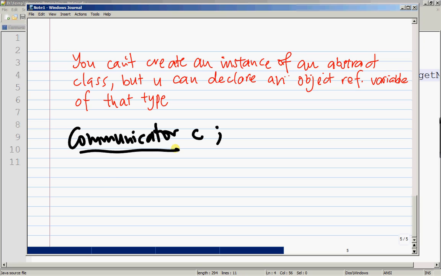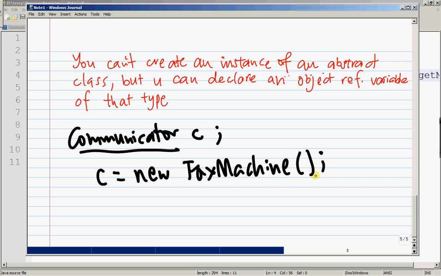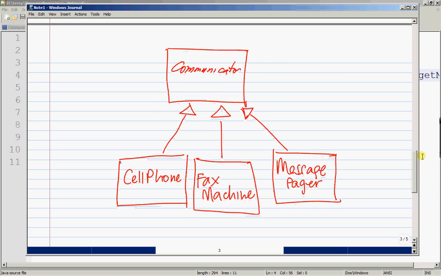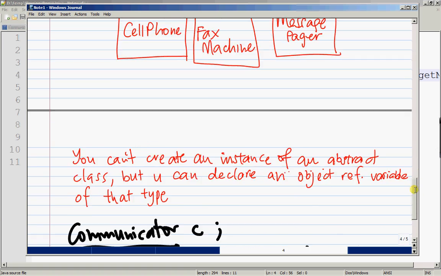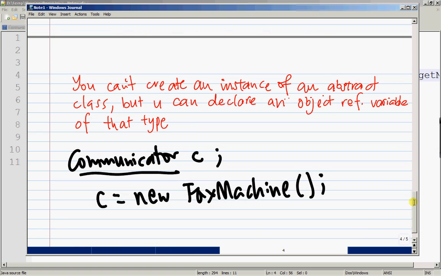C can store the address of a cell phone object, a fax machine object, for example, as well as a message pager object. Because a message pager is a communicator, a fax machine is a communicator, a cell phone is a communicator. Hence, this is fine. Communicator C equals new fax machine. So C becomes a very flexible variable because C can be used to refer to an instance of a fax machine, an instance of a cell phone, or an instance of a message pager. This makes C flexible.